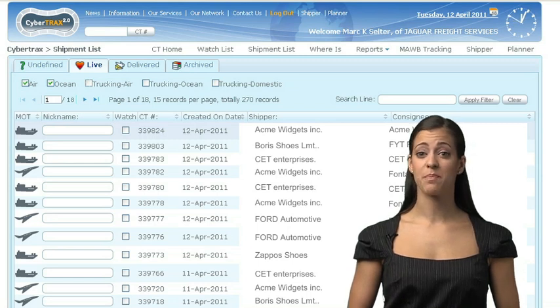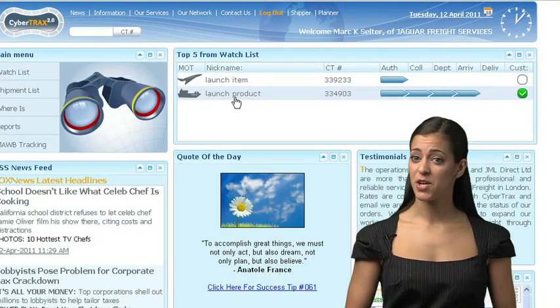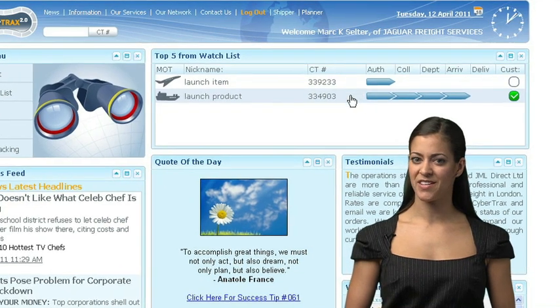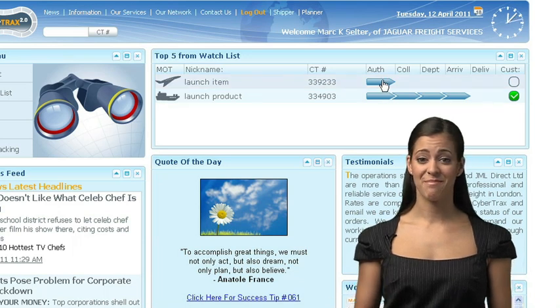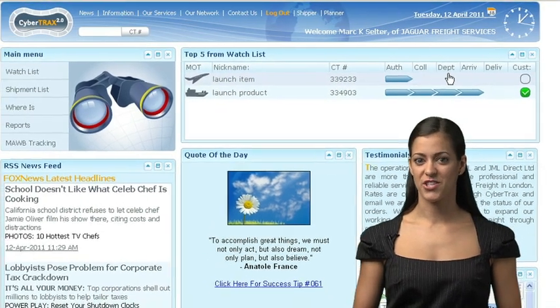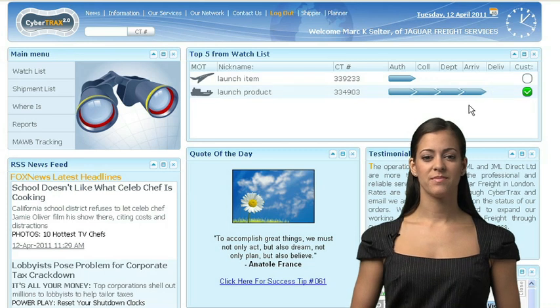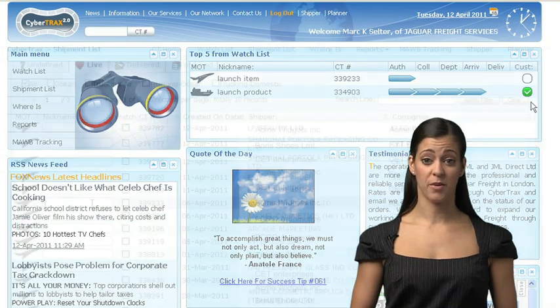You can also add a shipment to what we call the watch list. The watch list is where you put shipments that you're most particularly interested in and you want to closely monitor. Here you can nickname the shipment using a name that's meaningful to you. Now we're going to put a shipment on the watch list and show you how that works. You can do it one of 2 ways. You can do it from the shipment page or from the actual record page.